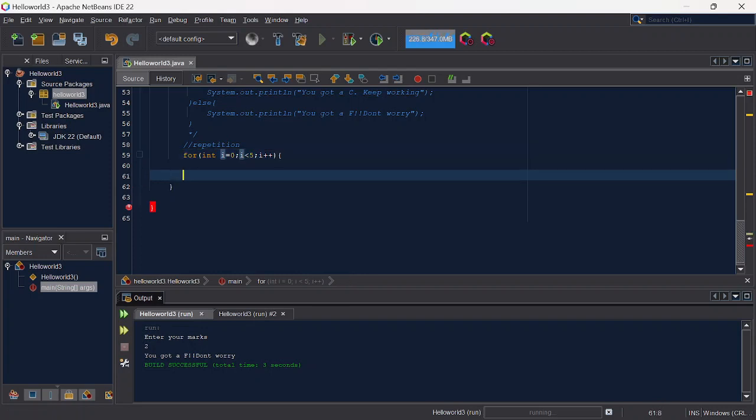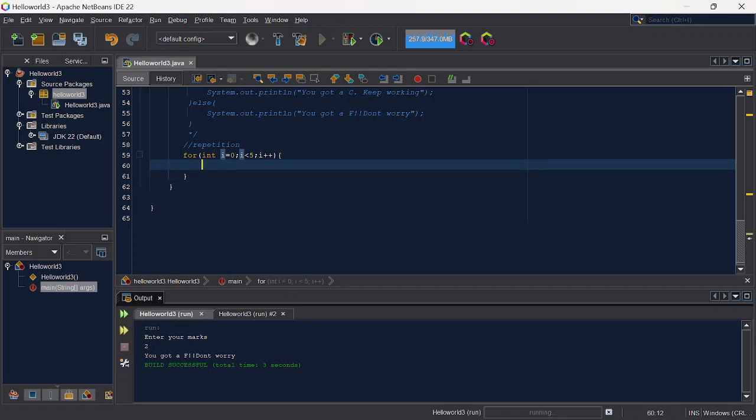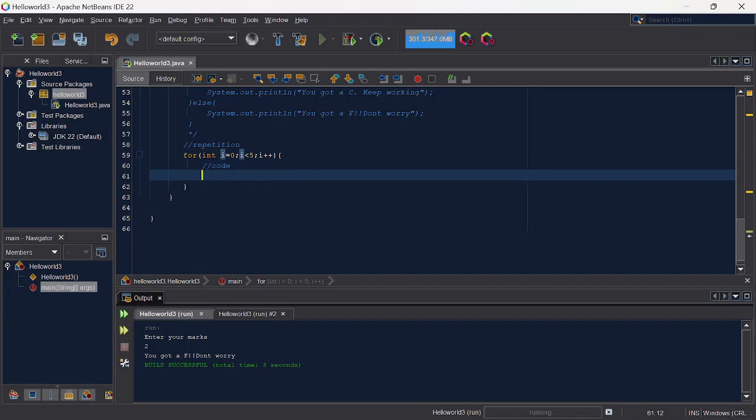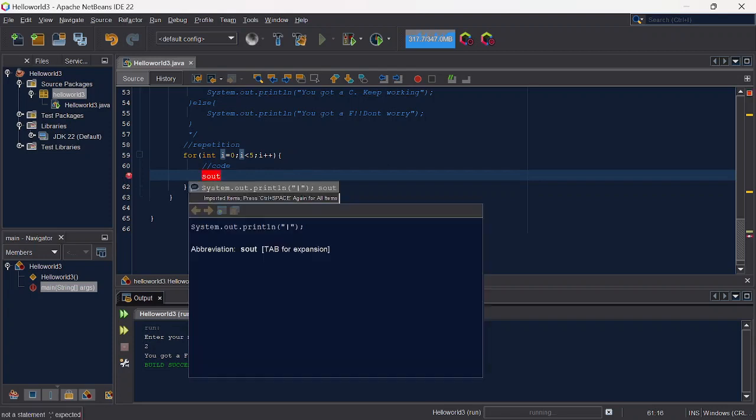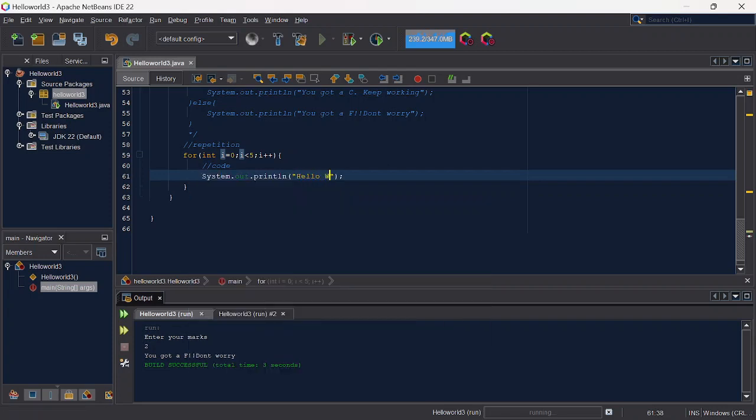Why i++? Well, for each loop after you're done, this is where you write the code, right? So first the i is 0, and then you check is i smaller than 5. If it's yes, then you do the code here, and then at the end you increase the i by 1, and then you do it again until it equals 5. So just print out hello world.